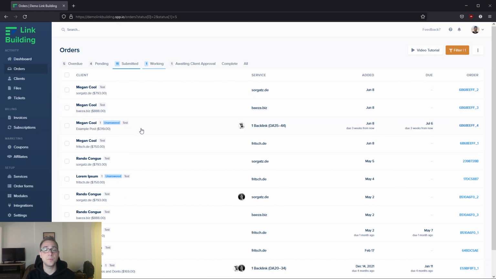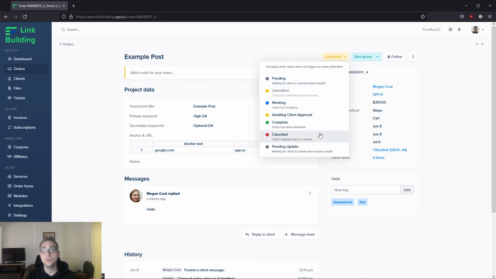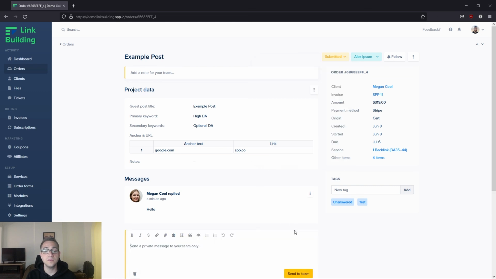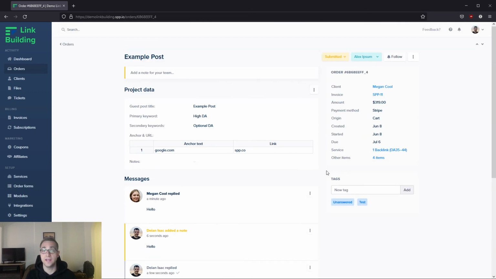So if we go into the example post order, you're going to see all the information that the client submitted directly in here as project data, as well as the message that they sent. On here, you're able to work on the project, assign it to different team members, change the order status as needed, as well as send messages to your team, or reply directly back to the client from here. Any other important information relevant to the client is going to be available on the order details on the right.